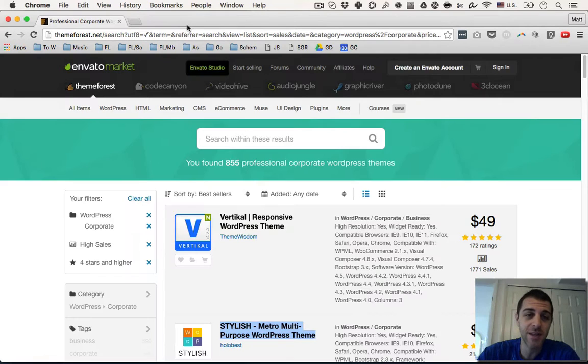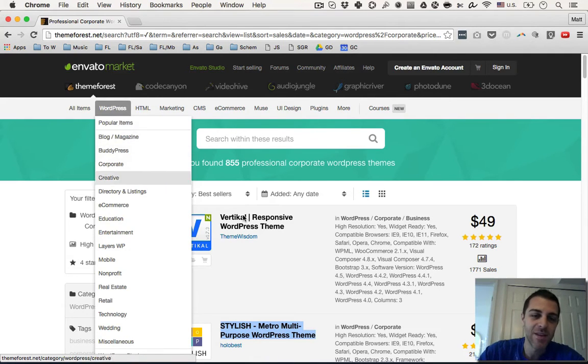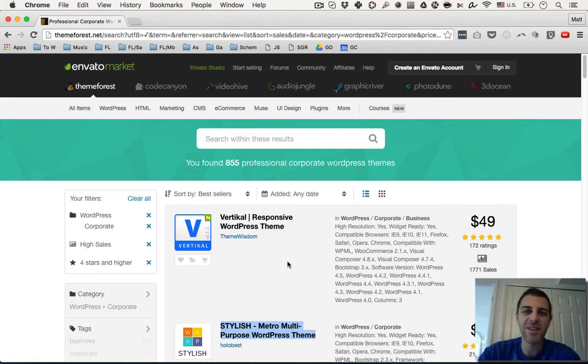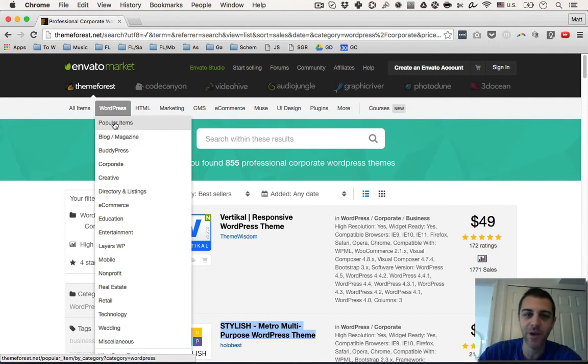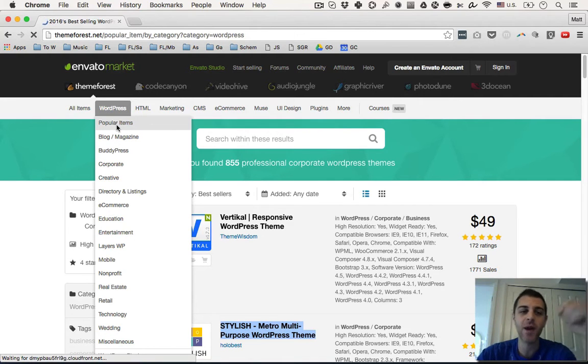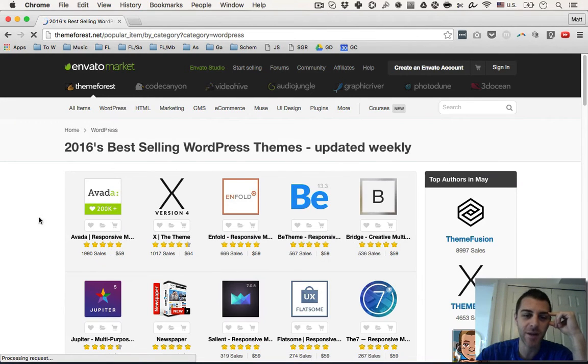So I'm going to close all of these tabs, and I sorted it here by bestseller. Let's switch categories here. I'm not saying that business is a bad category, but I'm just going to find some themes that I'm more familiar with to make this easier. So this is the corporate category, kind of your business, your clean, more professional looking themes. I'm going to click back over to WordPress popular items.